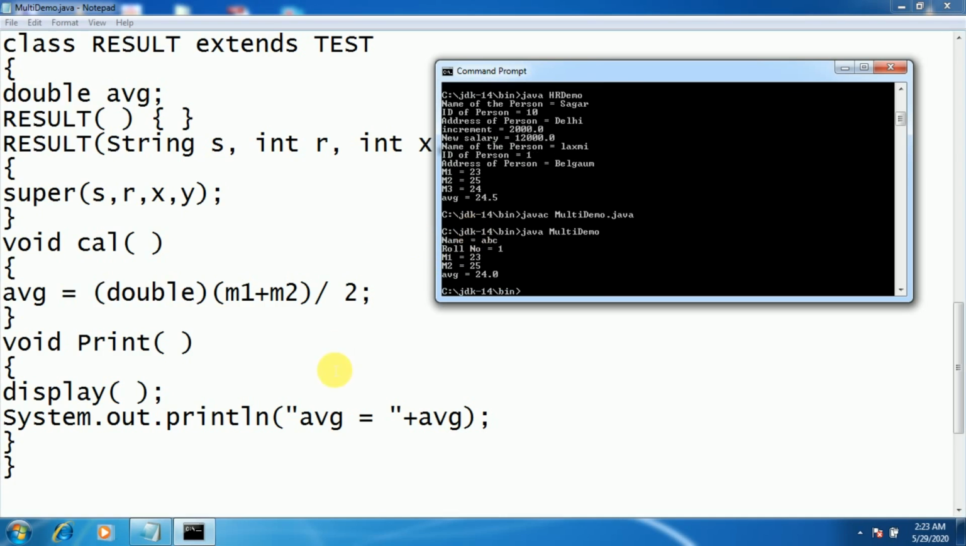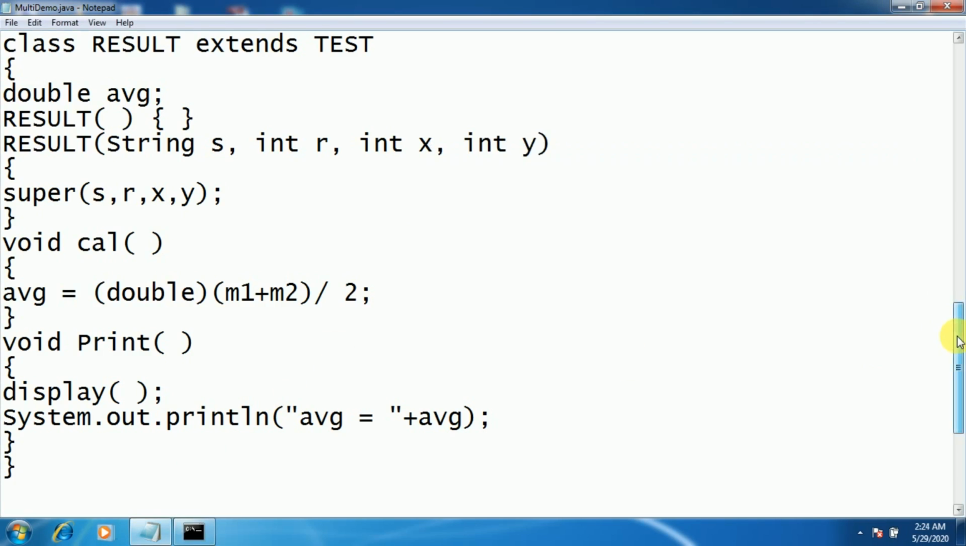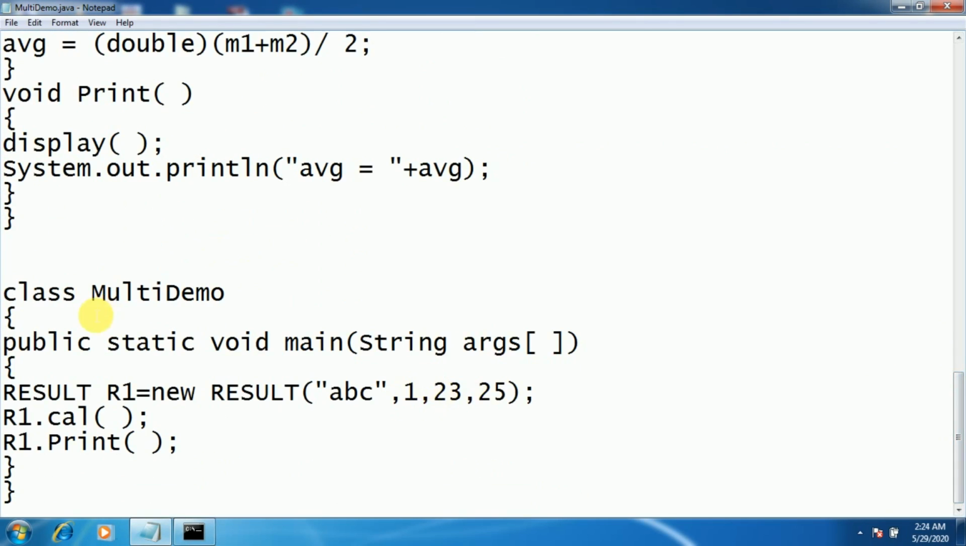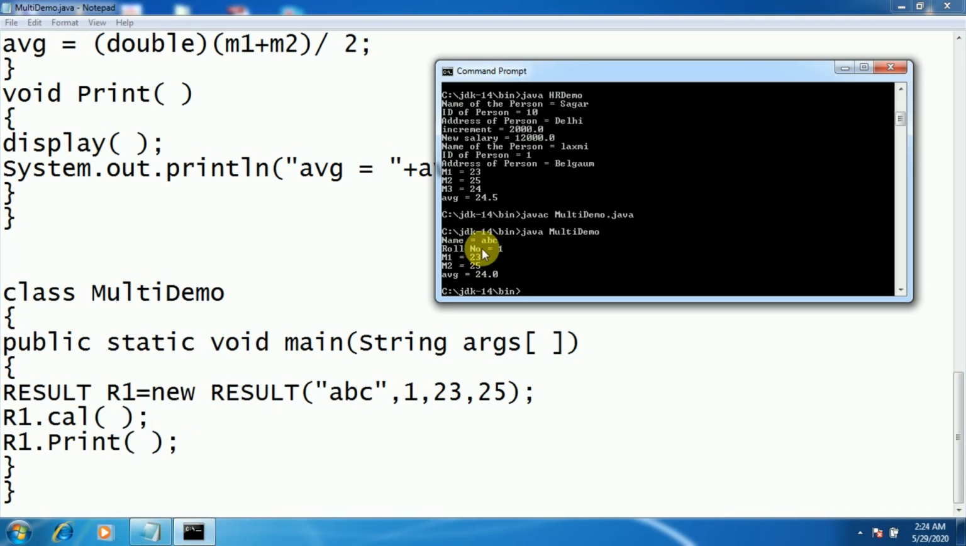Check it first. After that, we have defined a main in which we have created the object of the last derived class, that is R1 of type result. Then ABC is the name of the student we have passed. Roll number is 1. Marks obtained in 2 subjects are 23, 25. So the average will be 24. That will be calculated and printed over here. So now here name is ABC, roll number is 1, M1 marks is 23, M2 is 25 and average is 24.